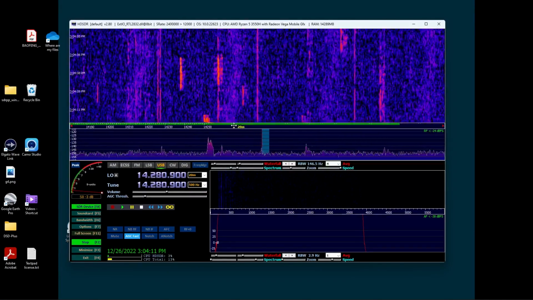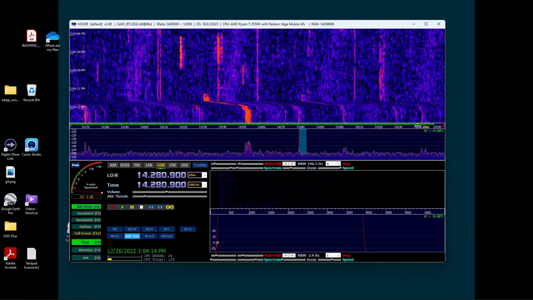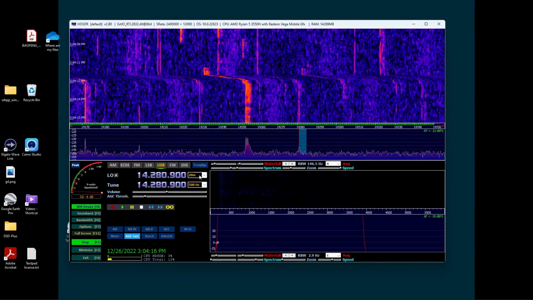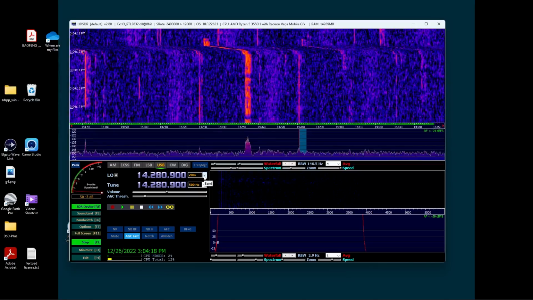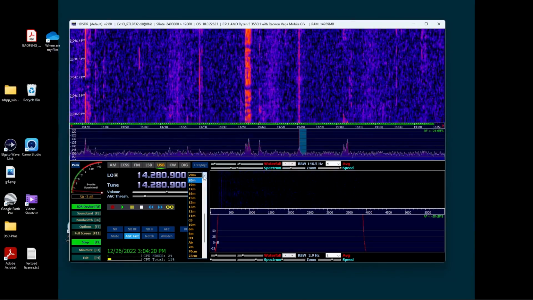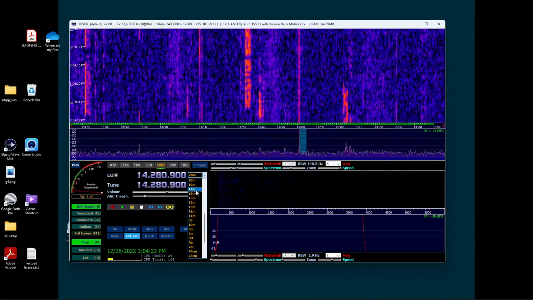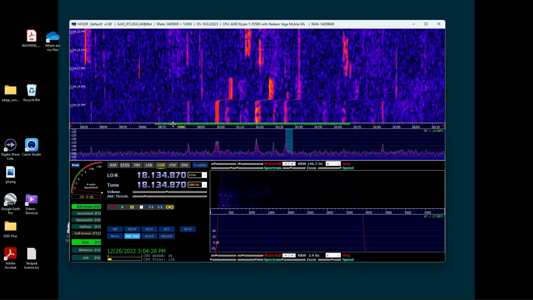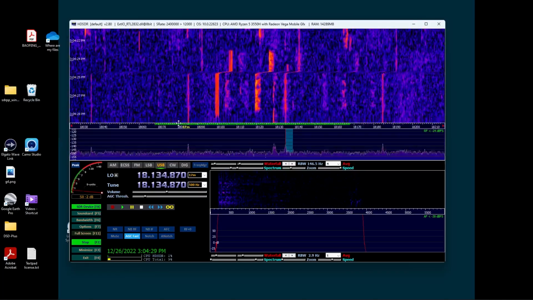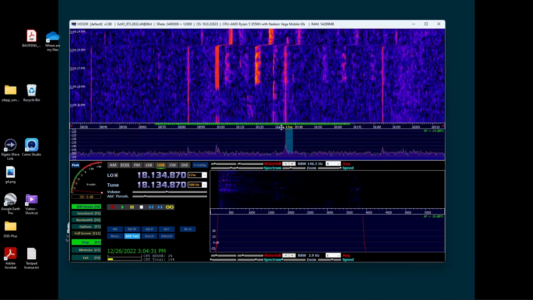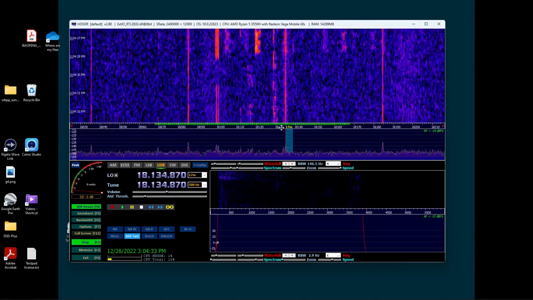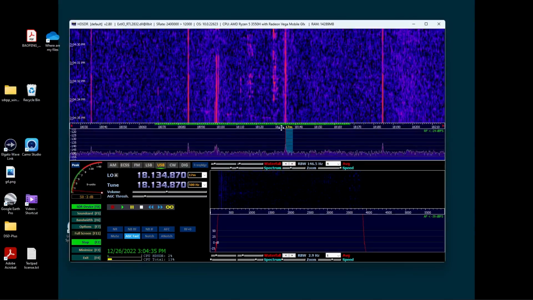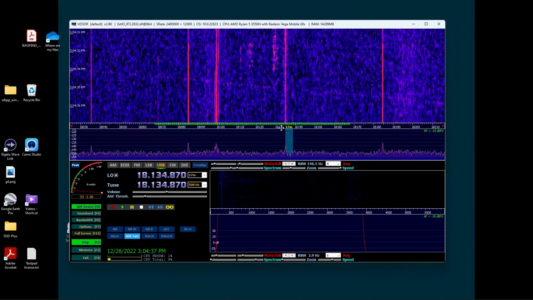So HDSDR also puts a marker up over the different ham bands. And I can change that here. So if I want to change bands from 20 meters to 17 meters, I can. And then here is presented the 17 meter band, this green bar atop the frequencies. So that's pretty cool.